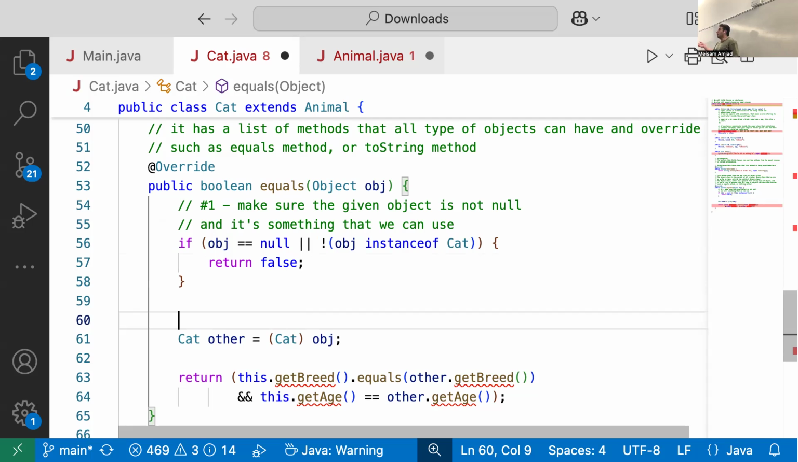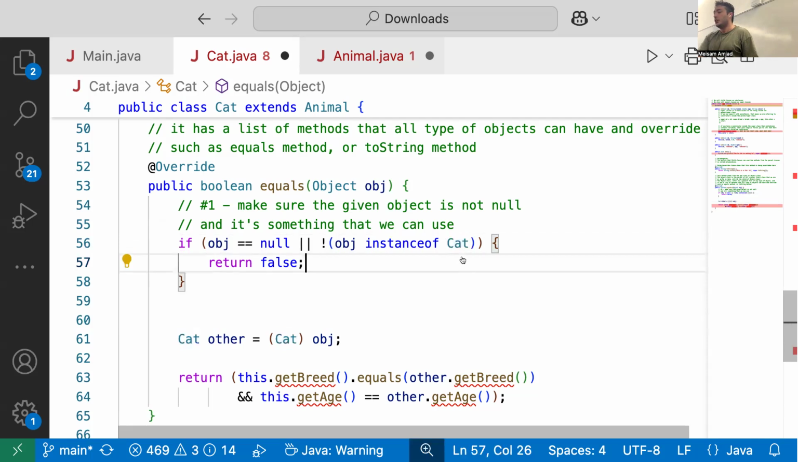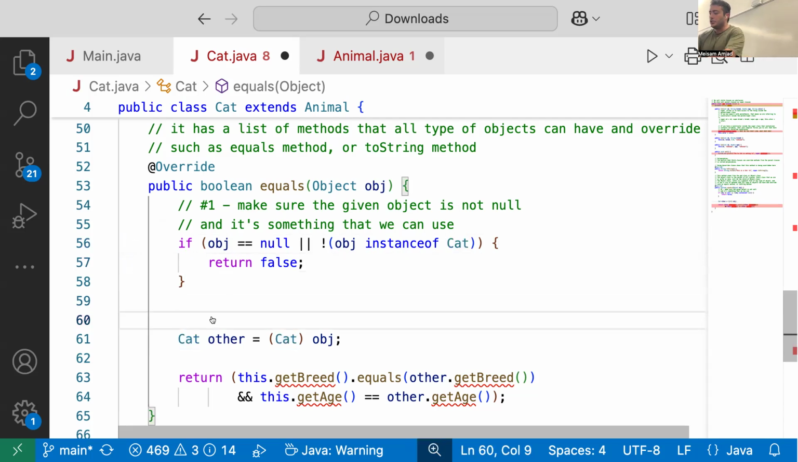So in this example, I am inside the cat class. That's why I use cat object here. I use cat class here. So if you're inside the content class, you need to use content here. If you're inside the joke class, you need to use the joke class here. Okay. Number two.